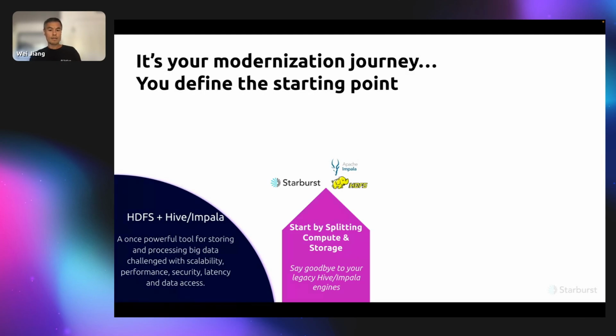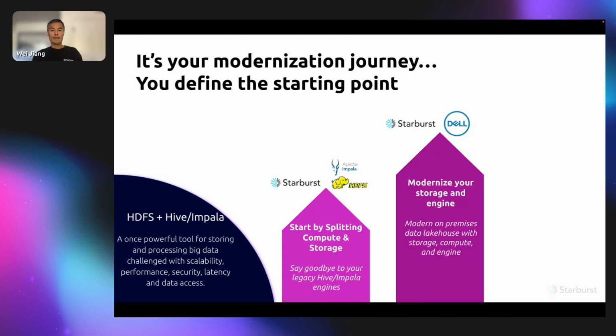So what the modernization journey looks like, this is kind of repetitive again. You can start splitting your compute and storage. This is something that Starburst is one of the platforms that allows you to do, is that you can augment what you already have today without ripping and replacing. And then you can modernize your storage because we give you really good performance on HDFS and new object storage. We can do that by federating between the two.